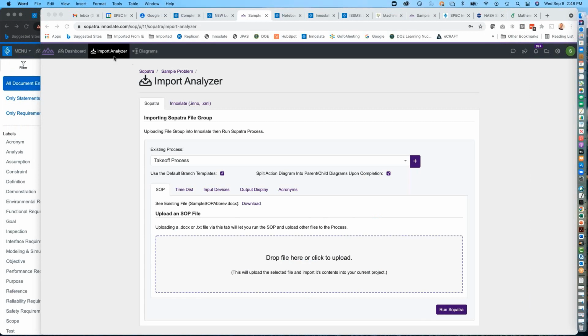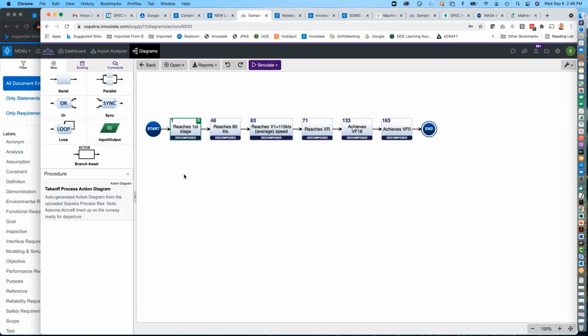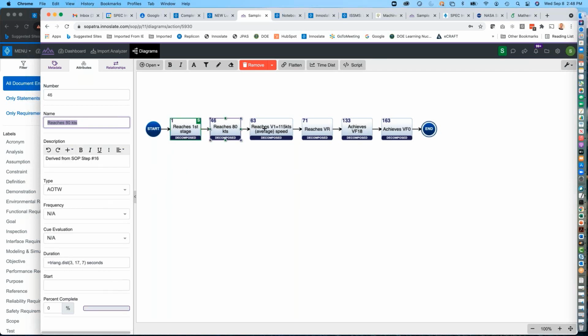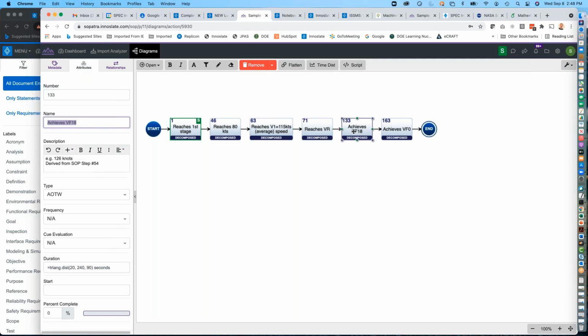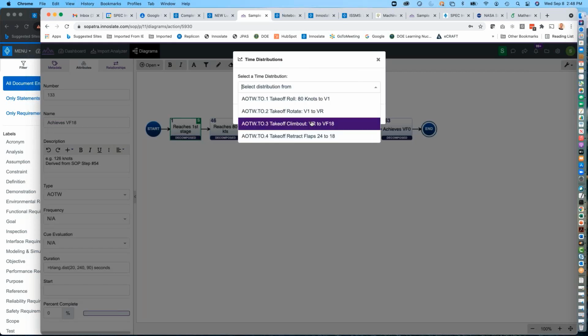So if I then come over to Innoslate and see the actual diagram itself, so this is the resulting diagram, and you can see in here I've got those decompositions. Now these are actually AOTWs, so these are the available time windows, and so we have those specific values in each case, and they were estimated for Friday. These were actually coming from data that were available. If there's time distributions available for it, it'll tell you, by the way.